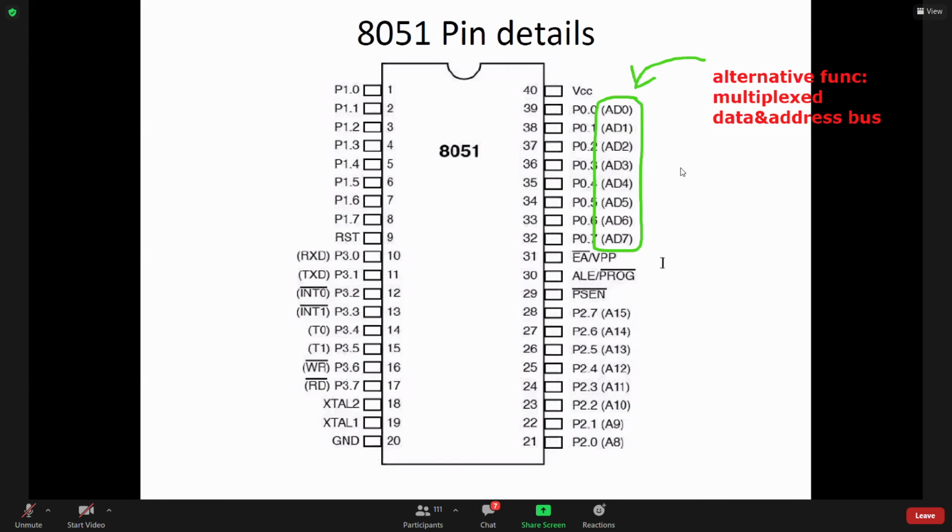Right now I'm in the pin diagram explanation. So you should know what is the alternative functionality given for this port. Upon reset, all port pins act as IO pins. So port 0 alternative functionality is it is having multiplexed address and data bus.